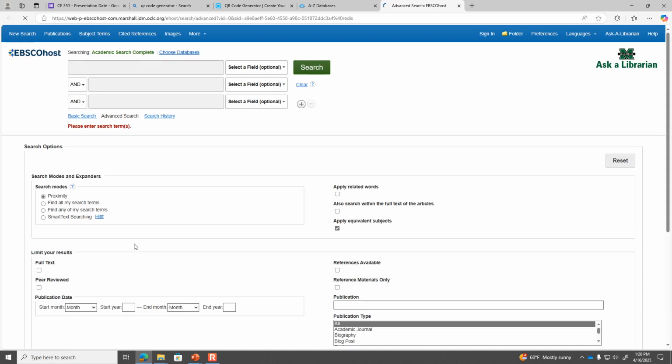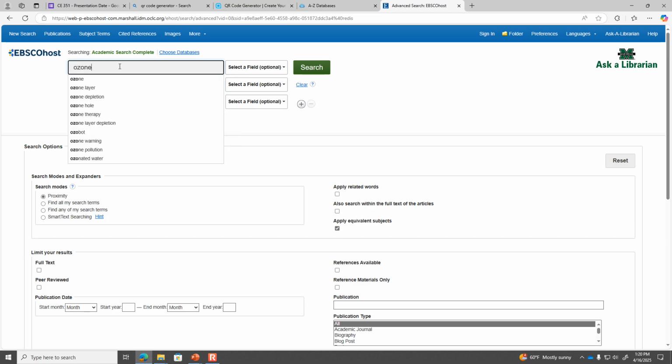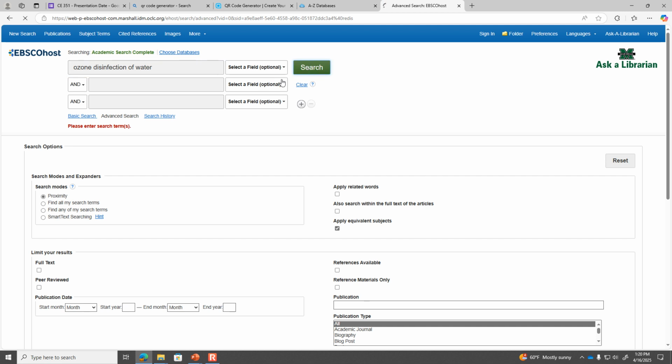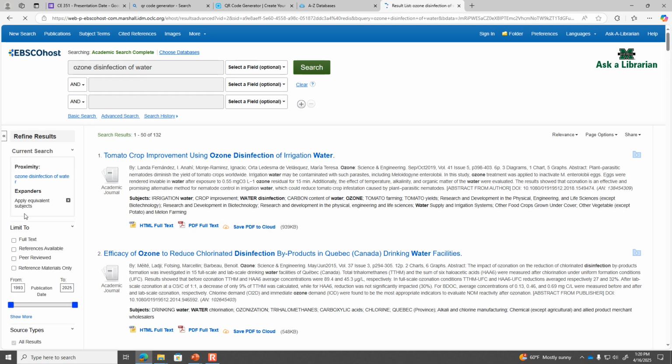If you click on Academic Search Complete, you have to do this either on campus or I think you may need to log in to have access to this database, because it's a subscription that Marshall pays for. You'll notice here it's branded with Marshall's logo because it's detected me on campus. Now if you put in a topic like ozone disinfection of water and search, then you can identify the range of dates.